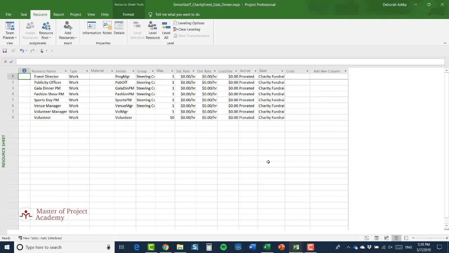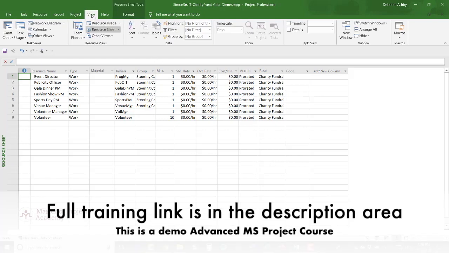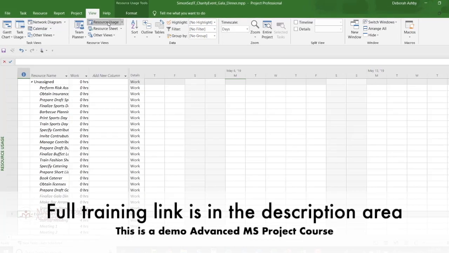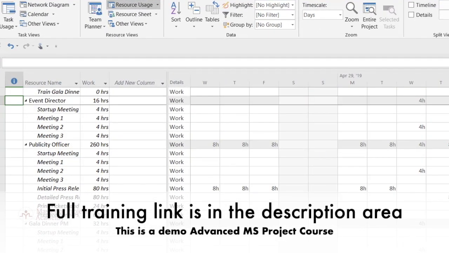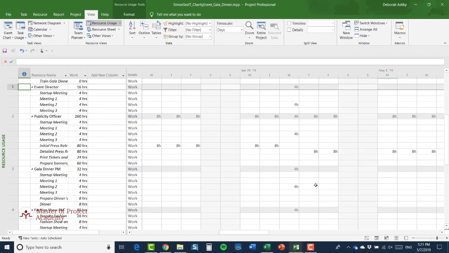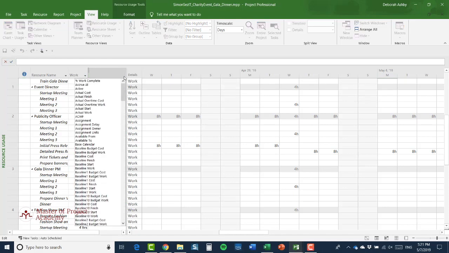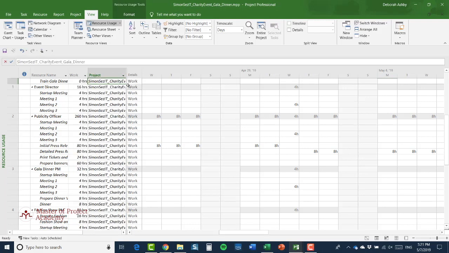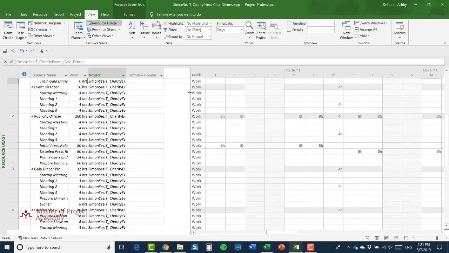Now, if in fact I wanted to change the view of the resources, say I wanted to go over to the resource usage view, I could see how those resources are used, or I should say where they're used. And in Resource Usage View, one thing I could do is insert a column to show project. So let's click, scroll down, and select project. And let's just widen that column out very slightly.